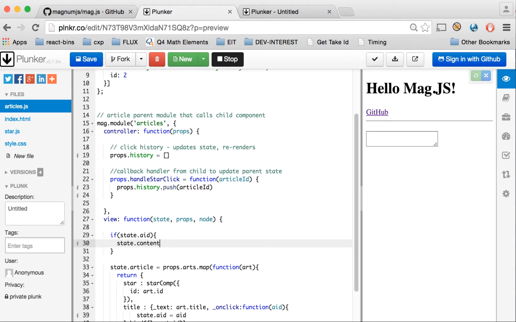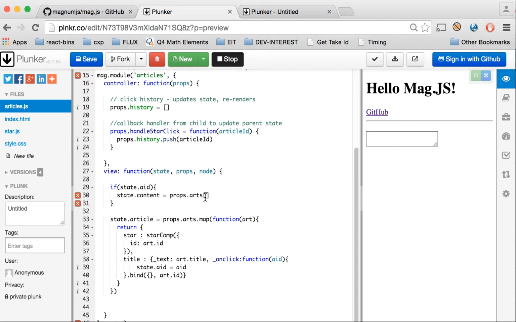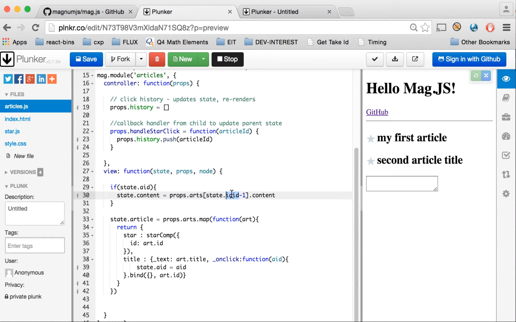State that content equal props.arts articles, and then the index is going to be -1 of the actual ID. Just for our example, we're going to show that. So we're going to say state that ID AID -1, get the content. I think I have a typo. Okay, so now the idea is when I click it, it will show the article content below it.